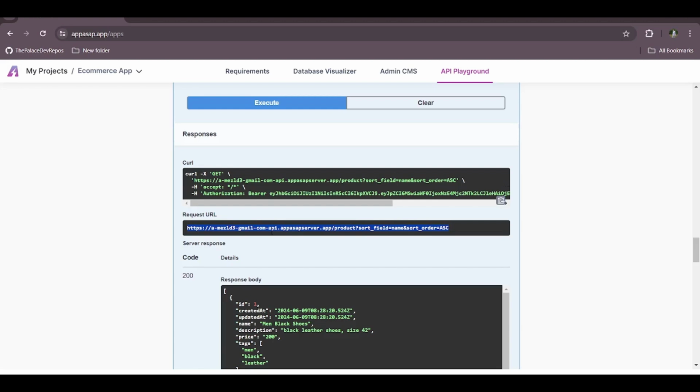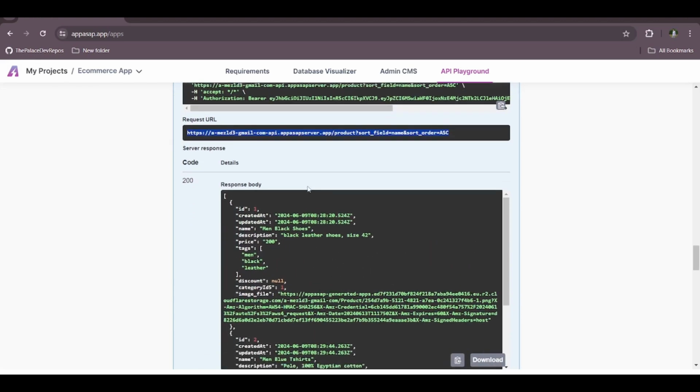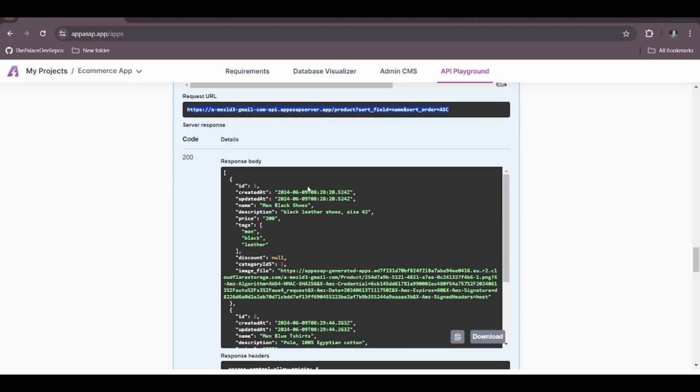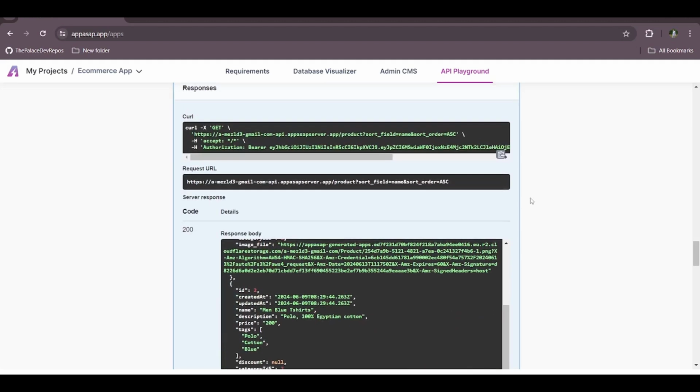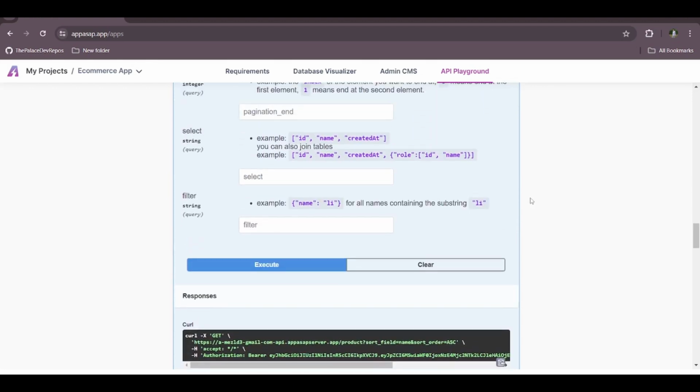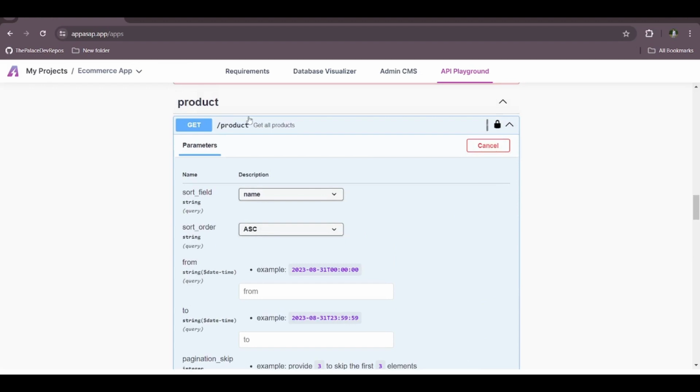So now that I asked the question, the API returned a response, which is what constitutes an API. It's a request and a response. So the response has the column name and the value. So we have a product that has an ID 1 created at this time, updated at this time, that has a name called Men Black Shoes, description, tags, and an image, which is an image URL that I can copy and paste in the browser to view the image, and so on. So that's basically the endpoint that's get all products.